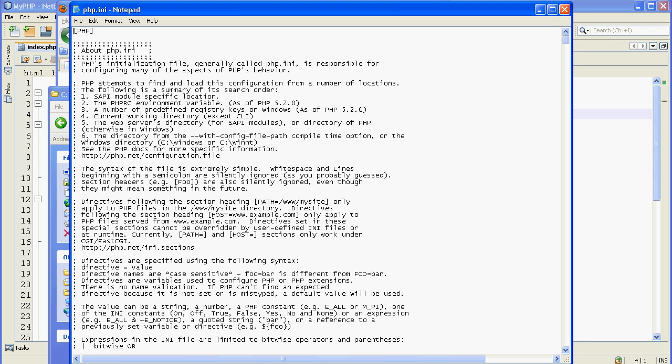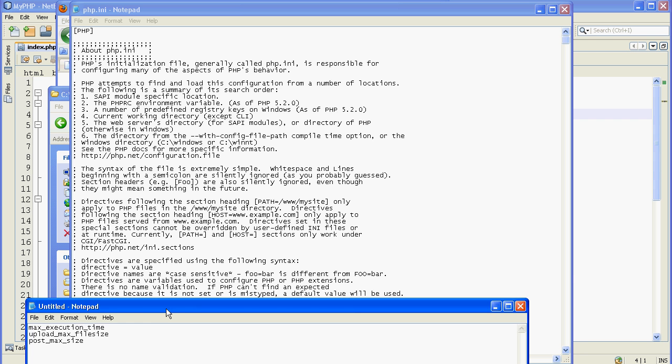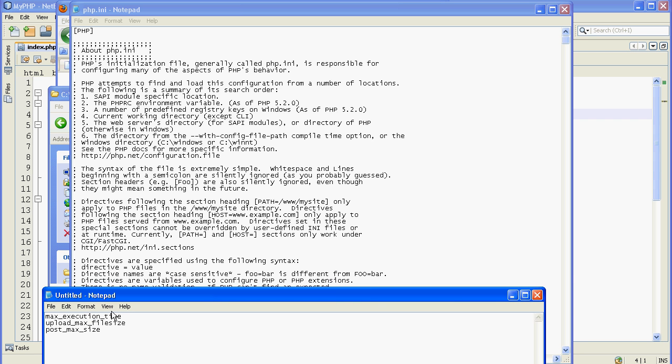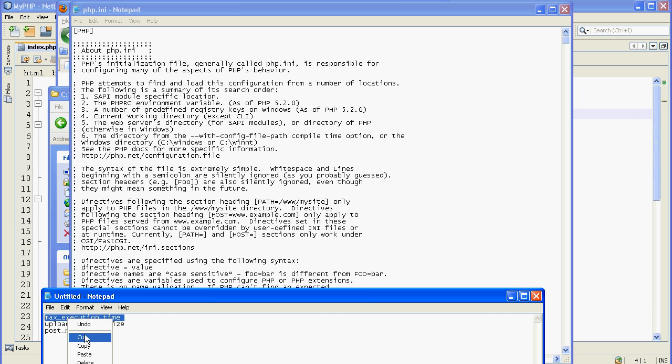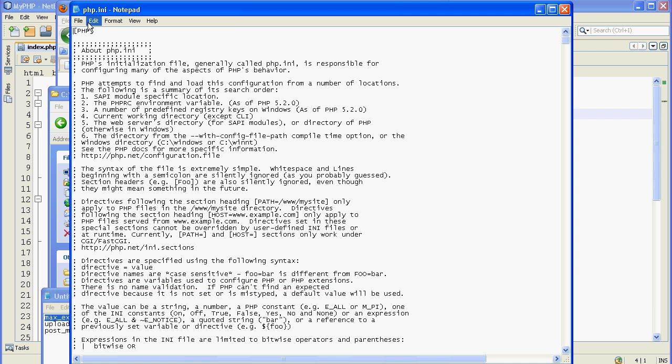Then I want to search for the values I mentioned. Actually, I wrote them here. The first one is the max execution time, and I will search for it. Edit, find.